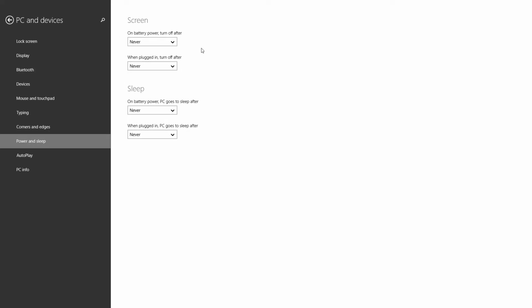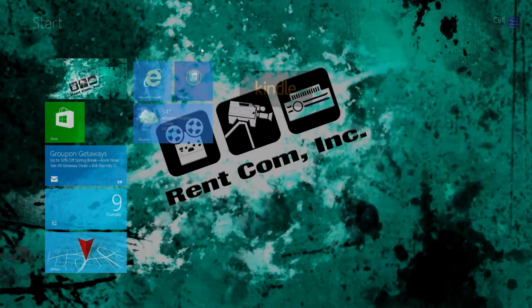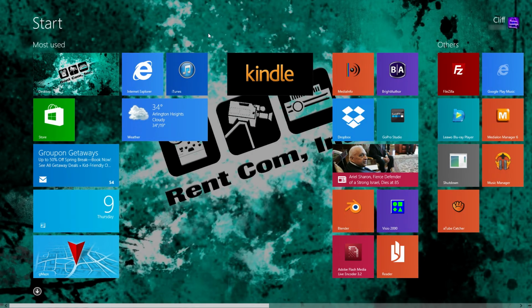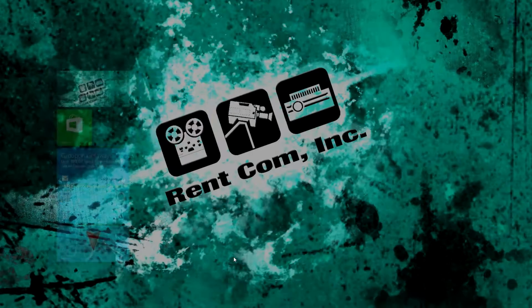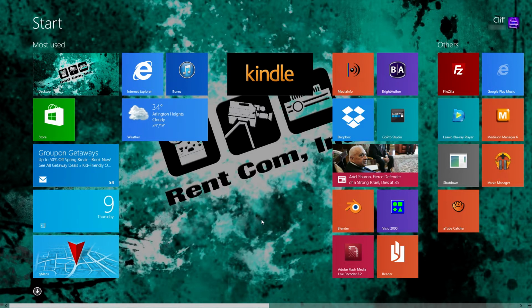Okay, so let's look at the search feature now. If you remember back in Windows 7, on your start menu, when you clicked on that and started typing something in, it would search all your files and folders for whatever you're looking for. So Windows 8.1 has that same feature.